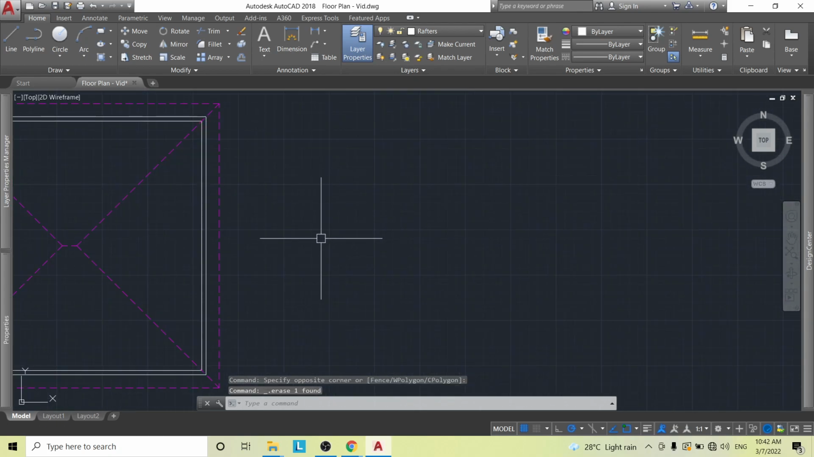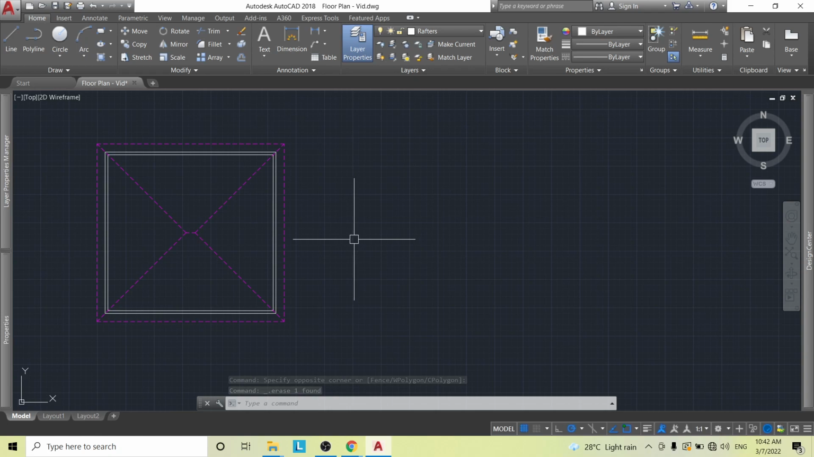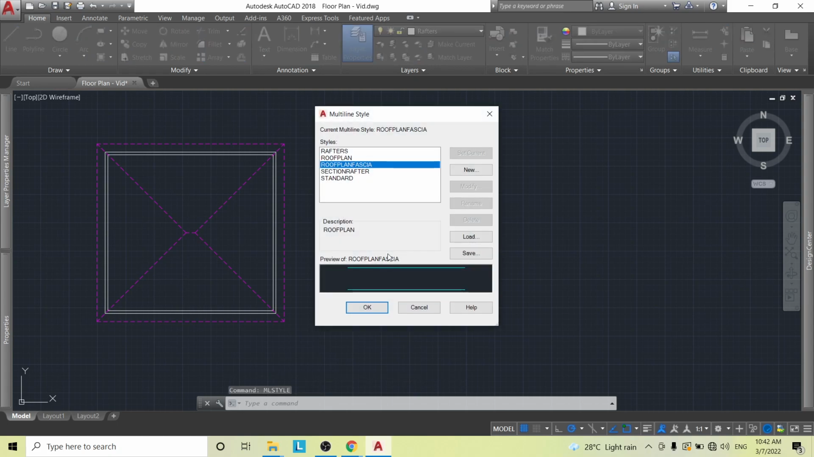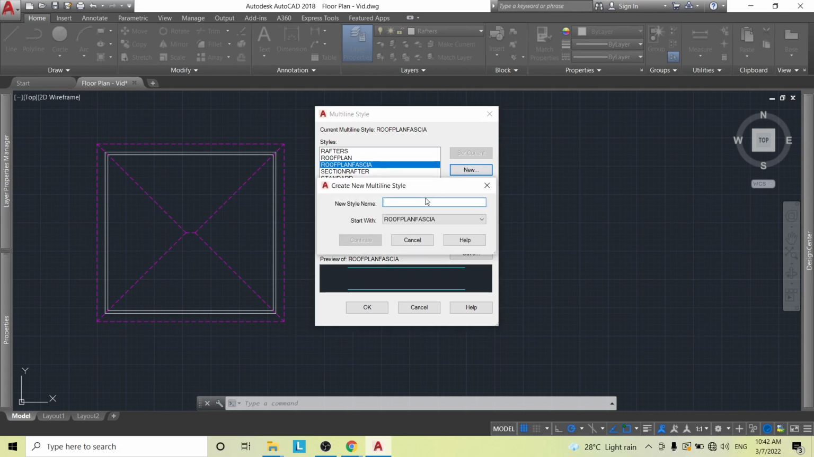Alright, so this is how we're going to do it. We're going to type ML style. Once you start typing it, you should see it pop up already. Hit enter. So here's where we create the type of multi-line that we want. We want one with 3 lines, 2 lines, 4 lines. You can decide. So how do we do this? We go to new, right?